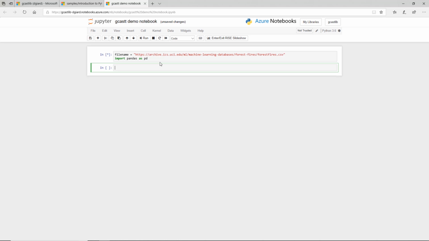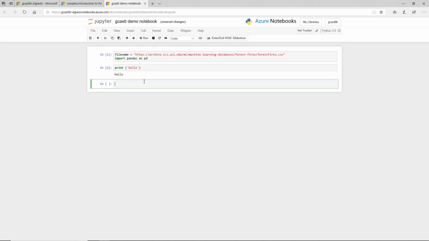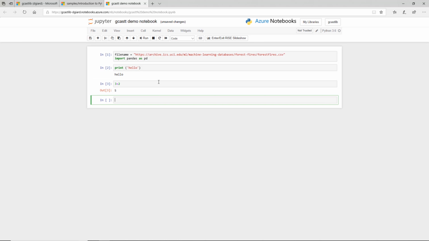I can hit Shift-Enter. We'll do the same thing. You see, now it ran. There's no output of this one here. If I wanted to output something, I could say print hello and run that one, and it comes out with hello, things like that. Or I could put some math in here, 3 + 2. Run that, and so on.